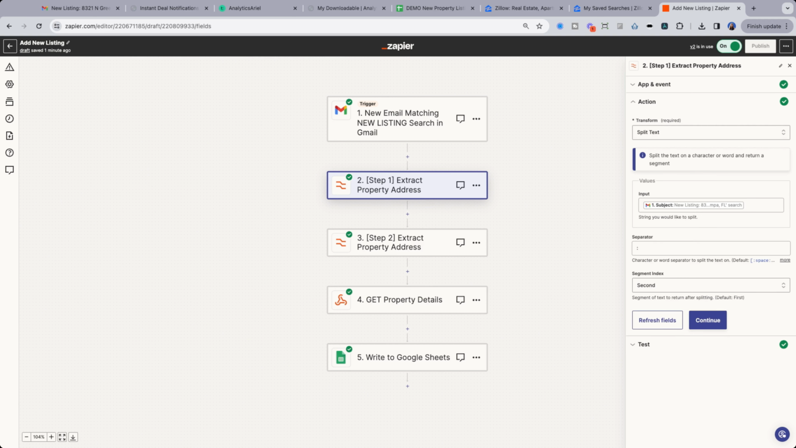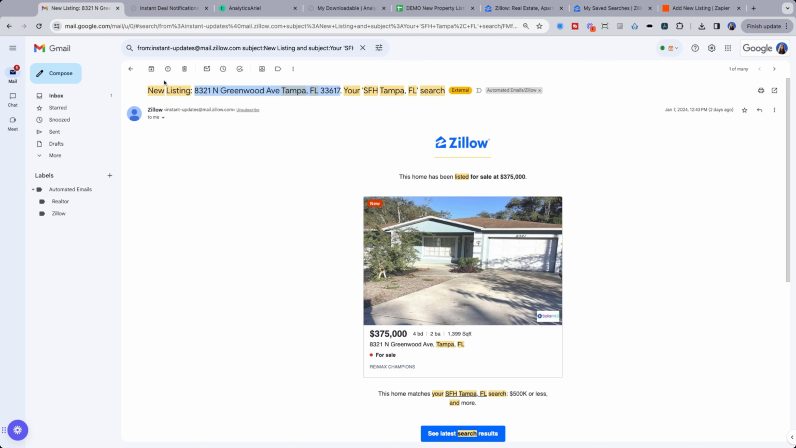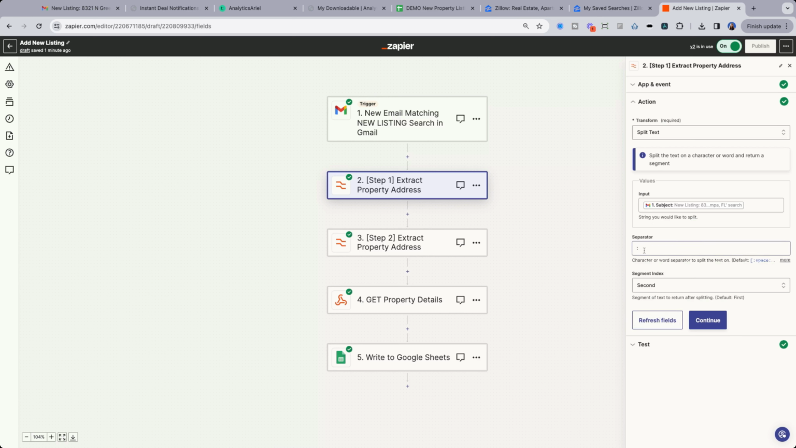We just want to get that address. So if we look back into our email, we see there's a colon and a space. So what we could do is enter that colon and a space as our separator. What we want to separate is our subject line.